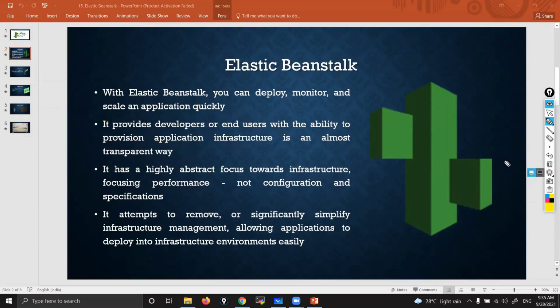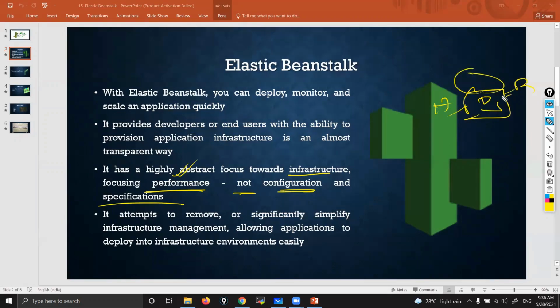So here the focus is on performance, infrastructure focusing on performance. Whether that website is looking good or not, whether our purpose has been resolved or not. Its focus is not on configuration and specifications. Focus is not on which OS it is taking, how much hard disk, what is the RAM, what is the software. No, focus is only on performance.